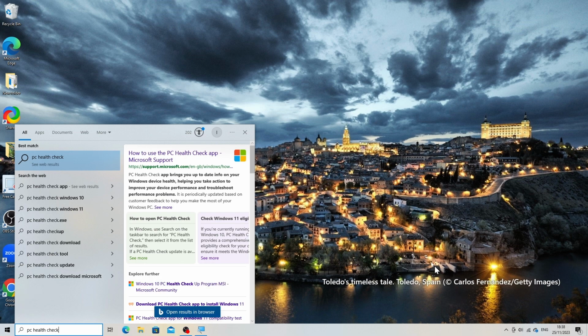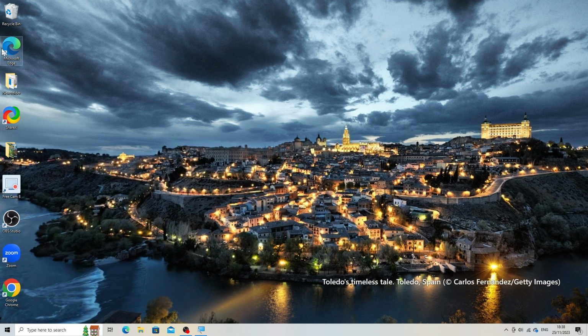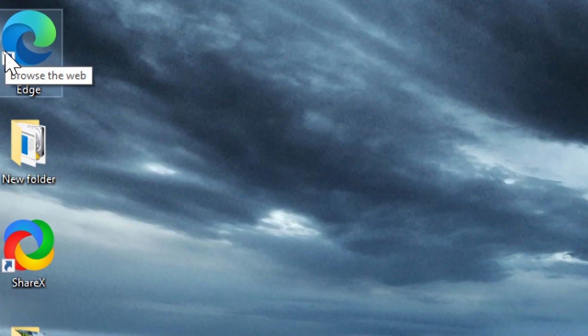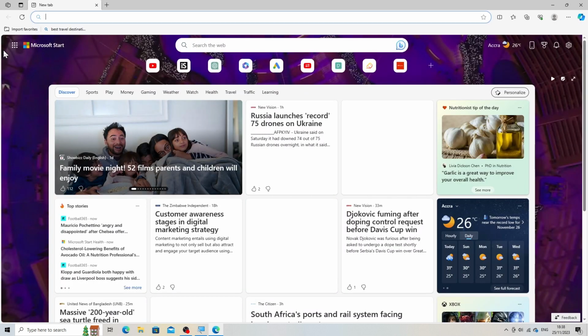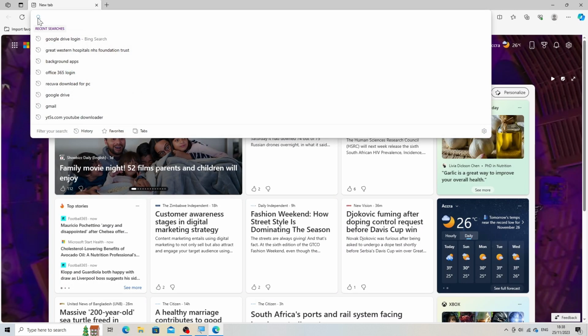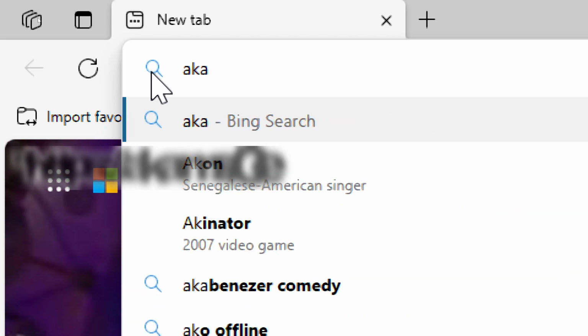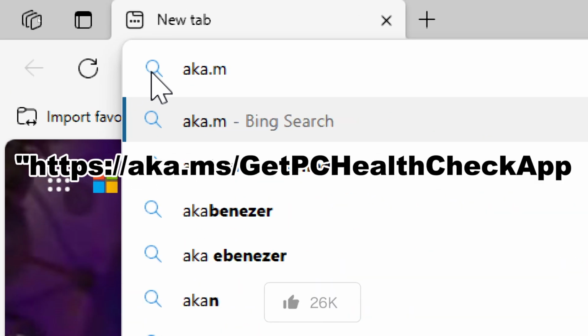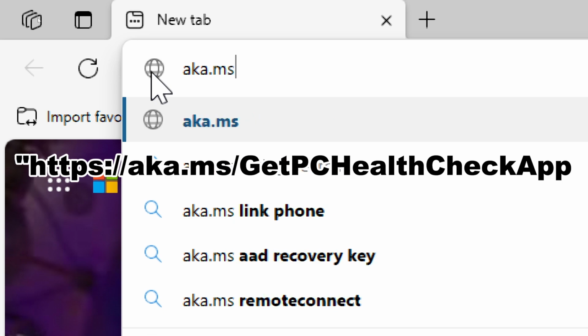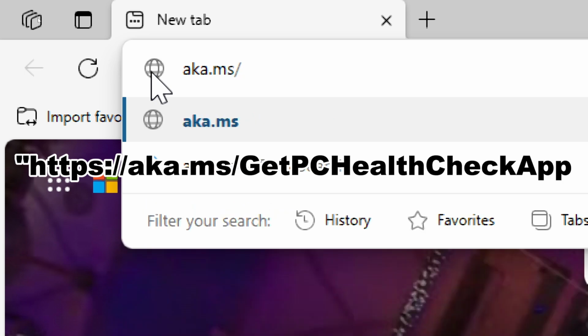If you haven't installed PC Health Check yet, you can do so by visiting https://aka.ms/getpchealthcheck and following the instructions to download and install the application.